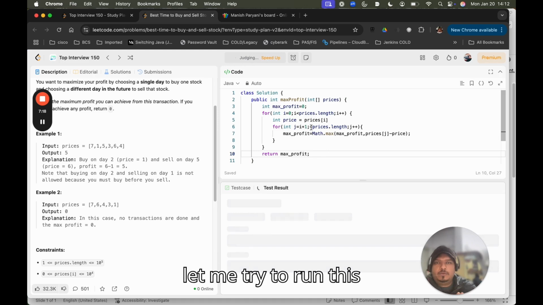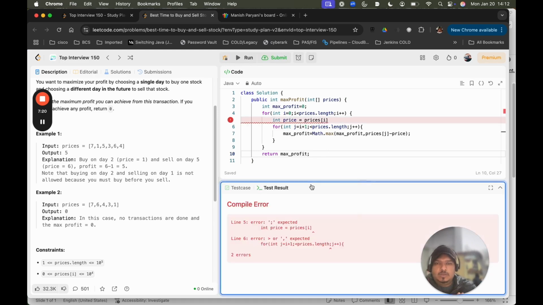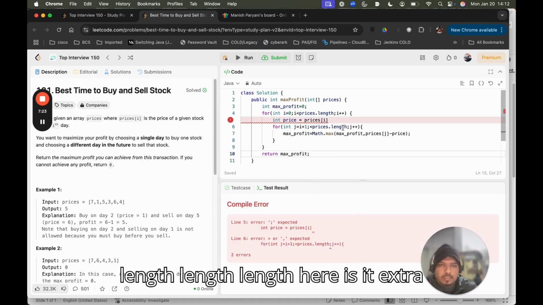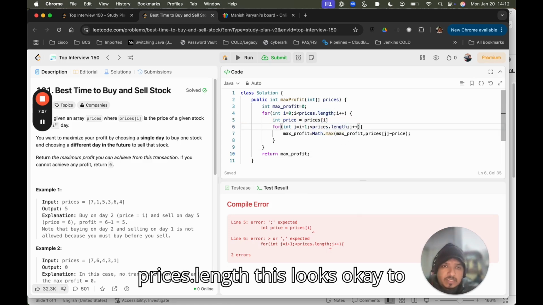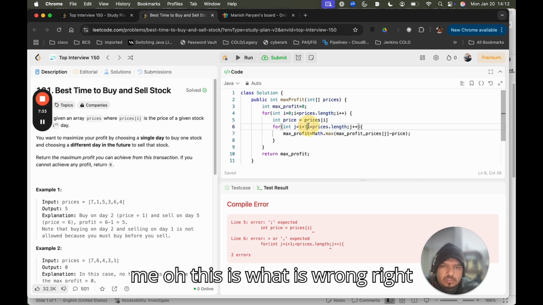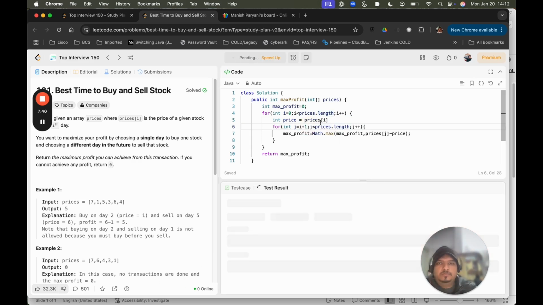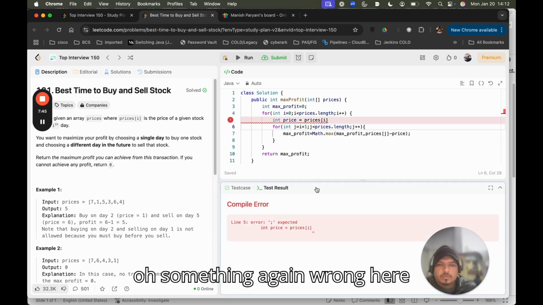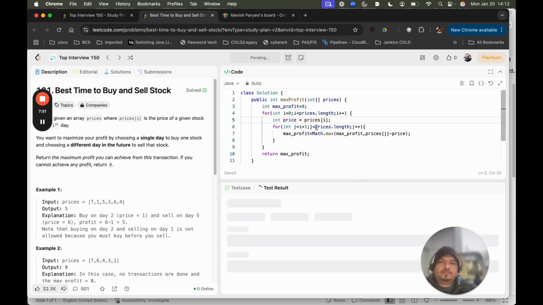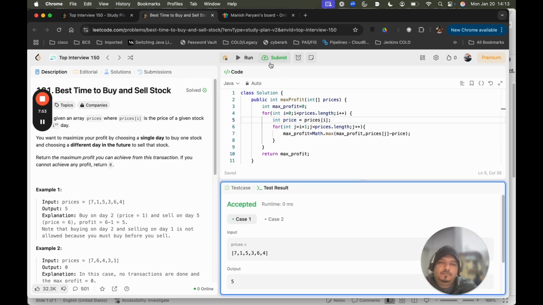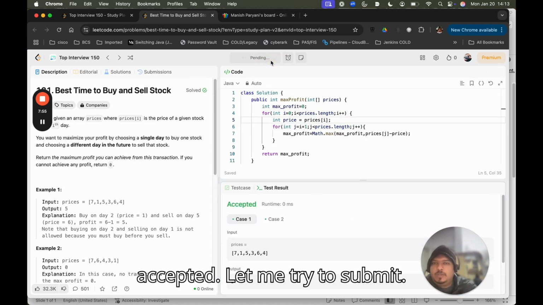Let me try to run this. Oh, something's wrong. Length. Here, is it extra space? No, there's no extra space. Prices dot length. This looks okay to me. Oh, this is what is wrong, right? Let's see. Oh, something again wrong here. Yes, definitely. Accepted. Let me try to submit.